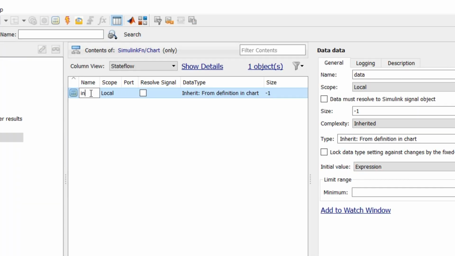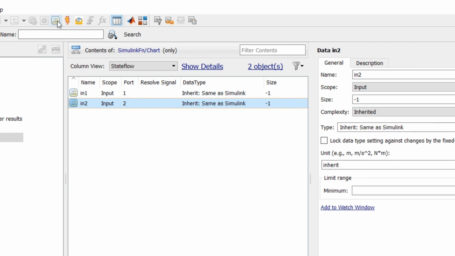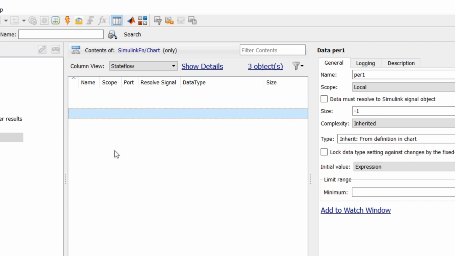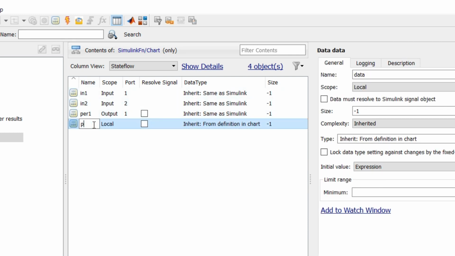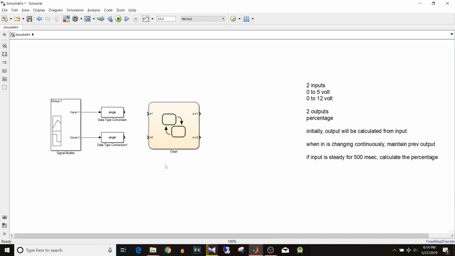We'll just call signal 1 as in1, scope input, then in2, scope input, then output as op1, scope output, send to Simulink, and output. That is how we can add inputs and outputs to the chart. We can see here input and output ports are added to this chart. Connect the input signals to the chart.